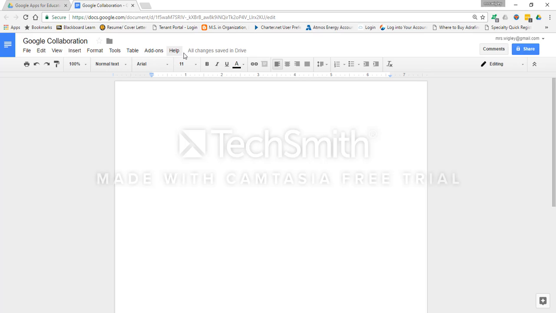We said that this was like most word processing documents that you have used before, but the one good change that Google Docs has made is that all changes are saved automatically. So that is a great innovation to keep all of our documents saved. What I want to share with you today is the collaboration possibilities using Google Docs.